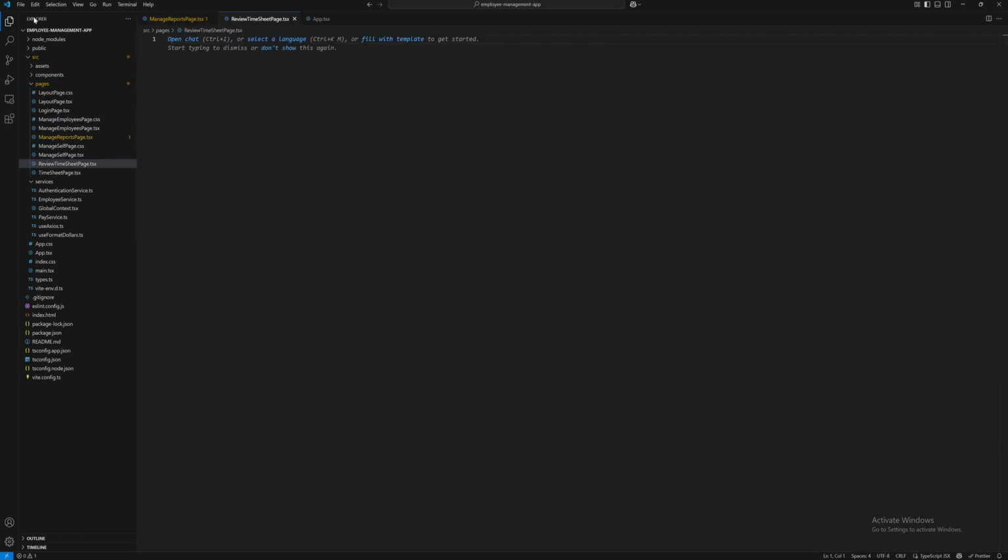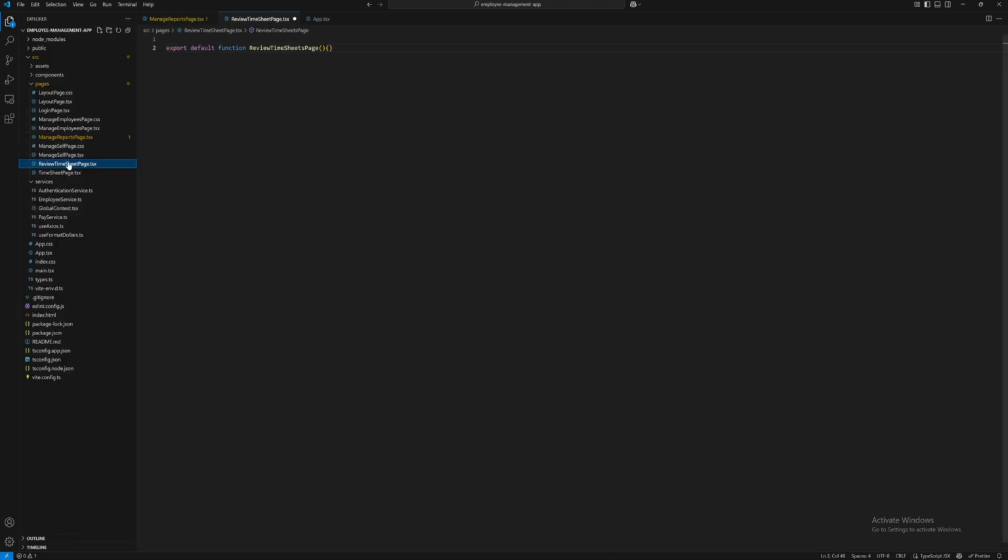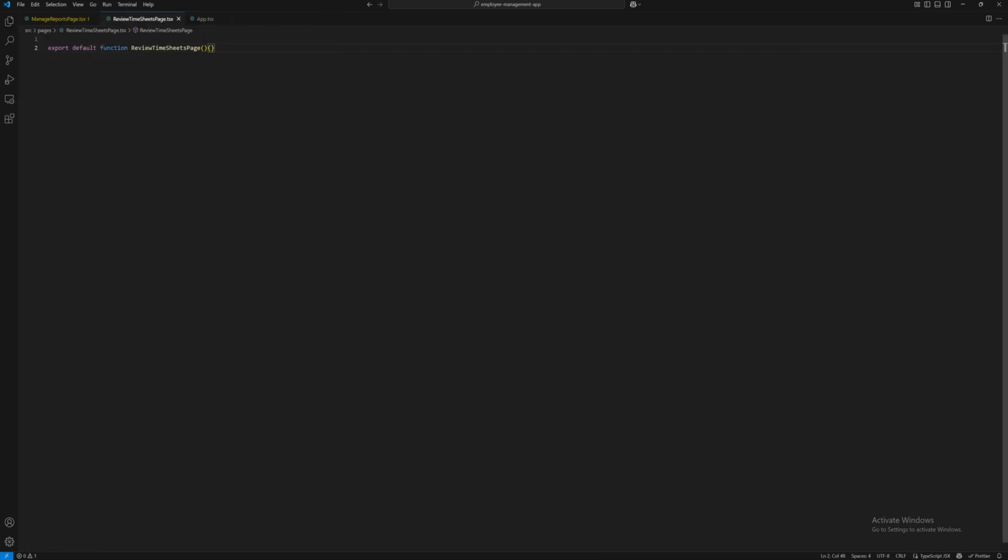Again, we're not going to have any CSS for this one. Inside here, let's say export default function ReviewTimesheetsPage. And I made a quick typo here, so let's fix this before this gets too bad. Let's do a rename here and make sure this says timesheets. I know it's a little bit small over there, but make sure it says ReviewTimesheetsPage to match our function so that we don't have any issues.